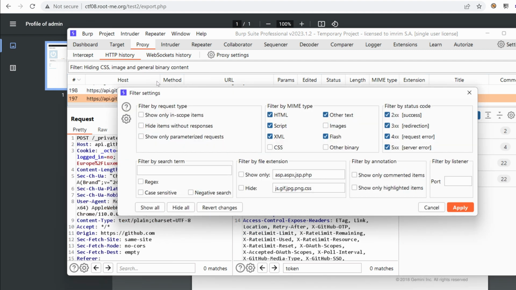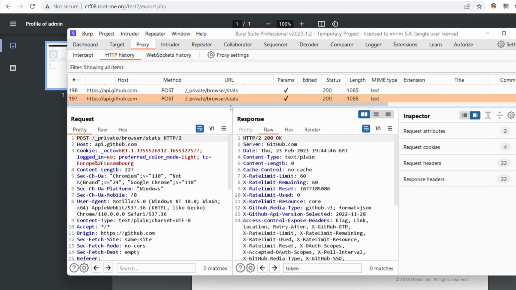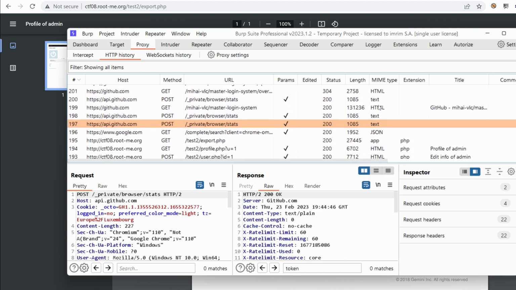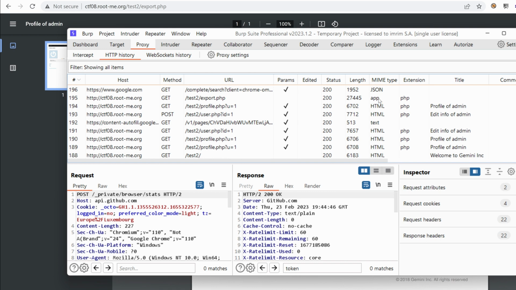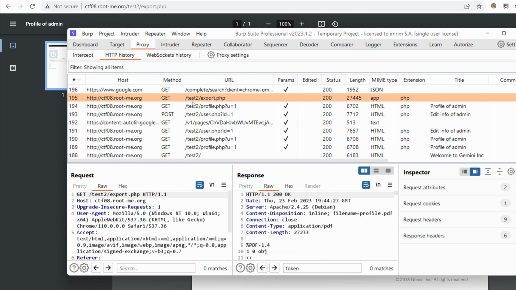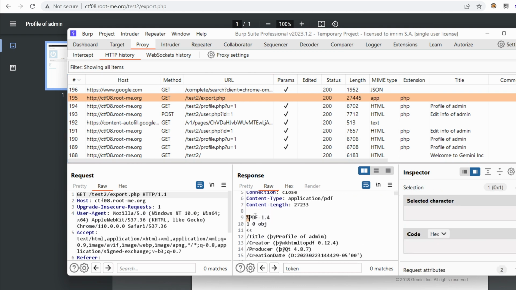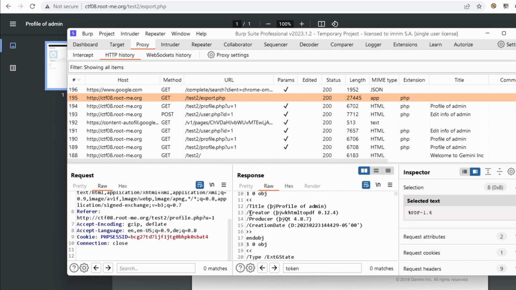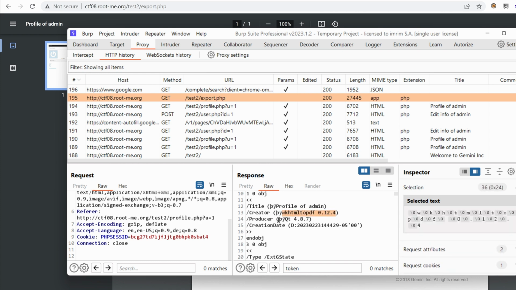Because this is a binary file, we want to show it by clicking on Show All, Apply. And I'm just going to see here in the MIME type if there is any PDF. Yeah, this one says here app, but actually this is the GET request to export, which returns a PDF. Okay, do we have any parameters here? Oh, nothing. Okay. Title creator is wkhtmltopdf version 0.12.4.